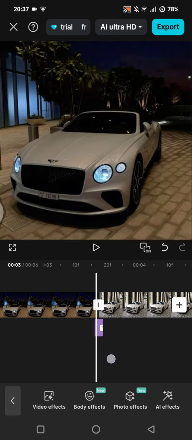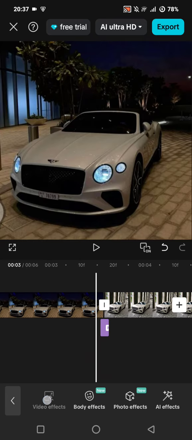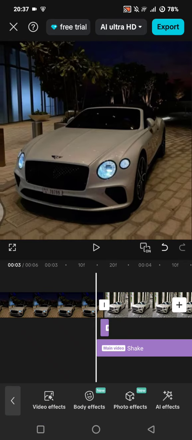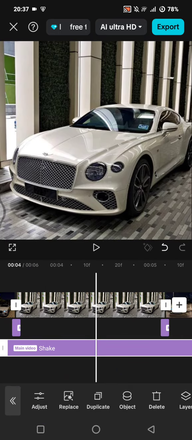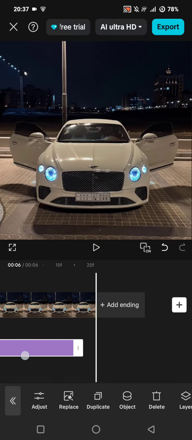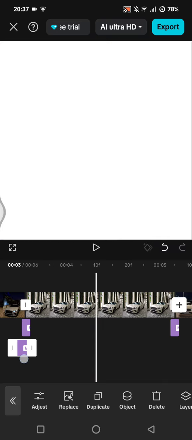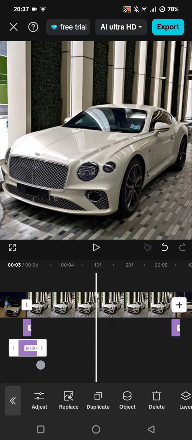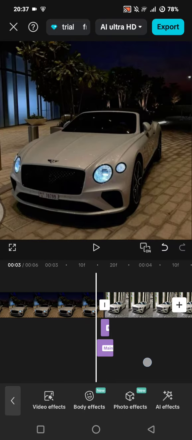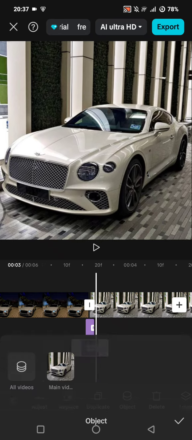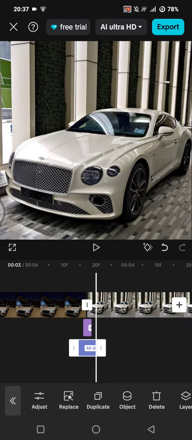And now go to effects again and add the shake effects. So make it shorter here, the effects. Make it a little bit longer than the first effect you add like this. And here click on object and choose all video.